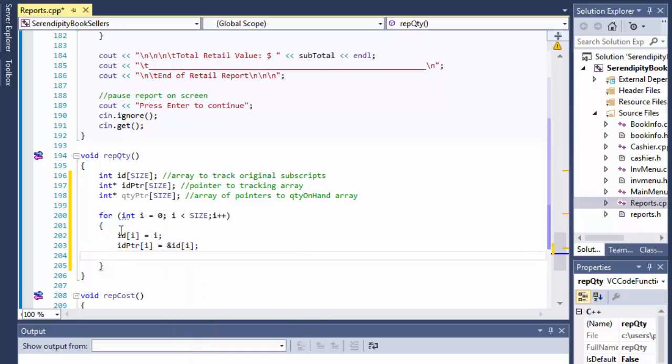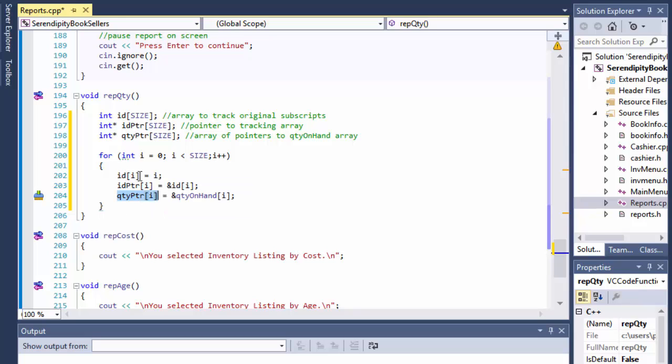The location of the ID of each of the elements in the ID array, and the same for the quantity pointer of I, and that one will equal the quantity on hand array, since we are pointing to the quantity on hand array. Quantity on hand of I. Just like the IDs, it points to an array and passes the information to our quantity pointer I. So basically it mimics, but it passes the locations of the values.